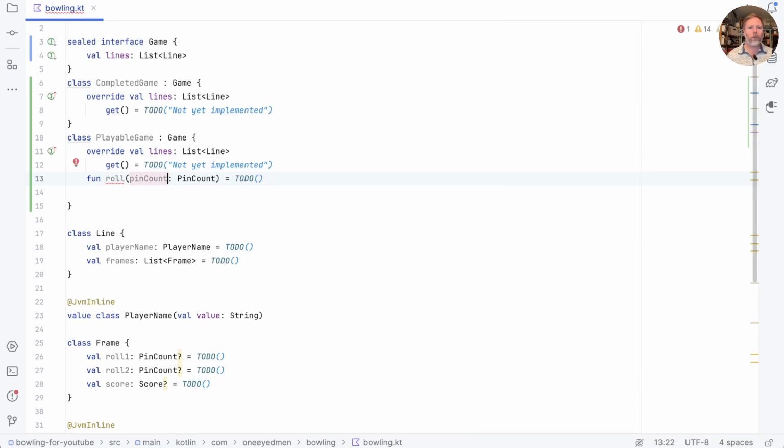It's easy to think of roll as something that mutates our playable game, so this will just return unit. But if we're just mutating our playable game, it will always be a playable game. We can't change its type. If we want to change it to a completed game in the end, it itself needs to return a game. A different object that represents the next state on, the one that accounts for this roll on top of this game.